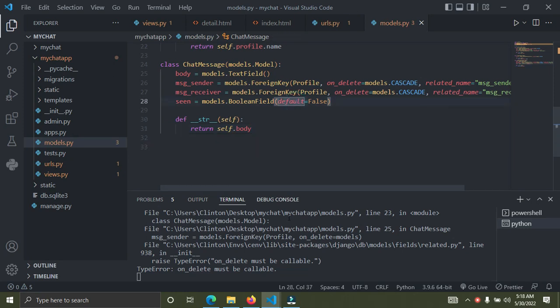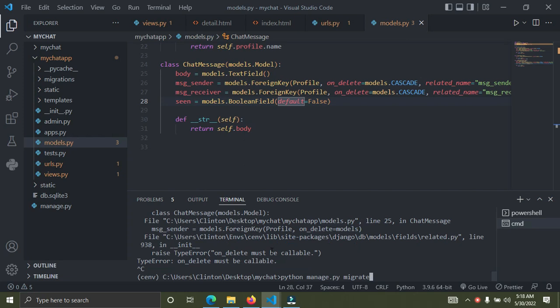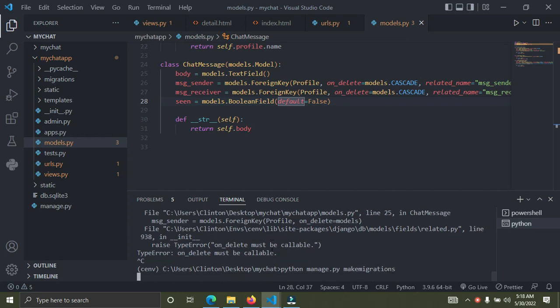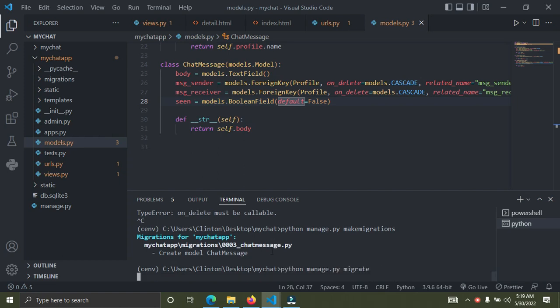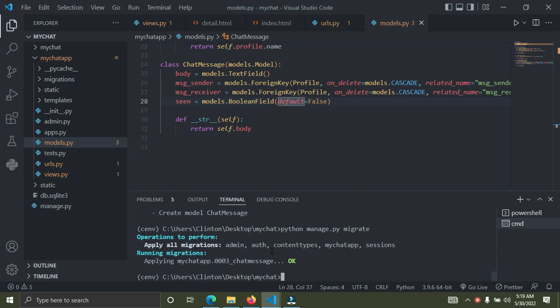Now we need to migrate these to the database, so let's do that. Let's make migrations and migrate. Now, right now, let's run the server. Let me be sure this is recording. So let's run the server.